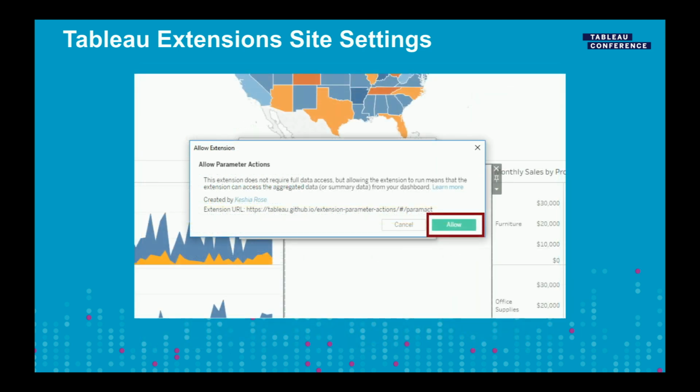The pop-ups look like this, where it will say what the extension is going to do. If it's going to read your full data, it will say that it's going to read full data. Do you want to allow this extension to run? And things like that. And the user will make a choice what they want to do.